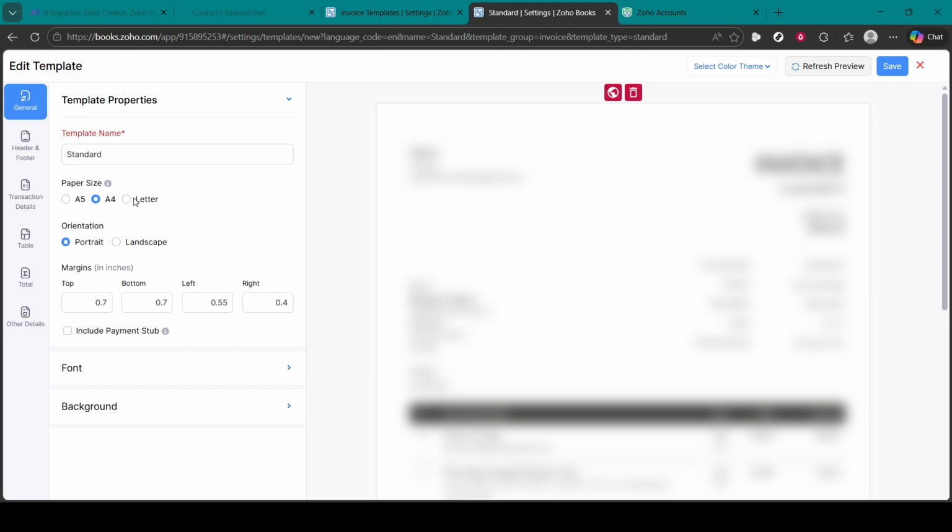When you're satisfied with the look and the fields, click Save. Saving locks in your changes and adds the new template to your invoice options so you can select it whenever you create or send an invoice. That's it. You've created and customized a professional PDF invoice template in Zoho Books, ready to use with your clients.